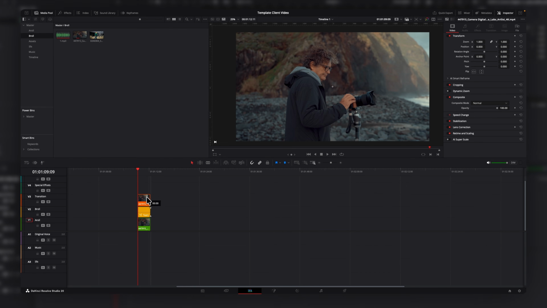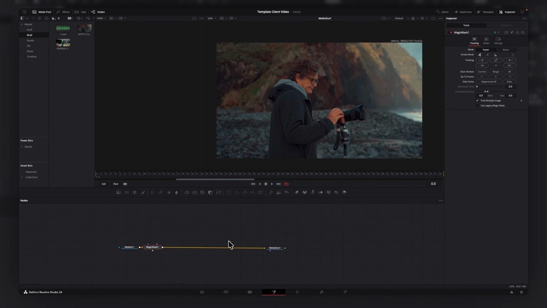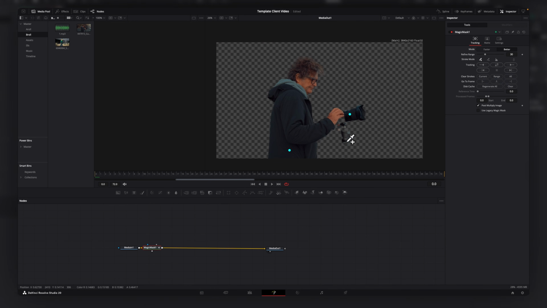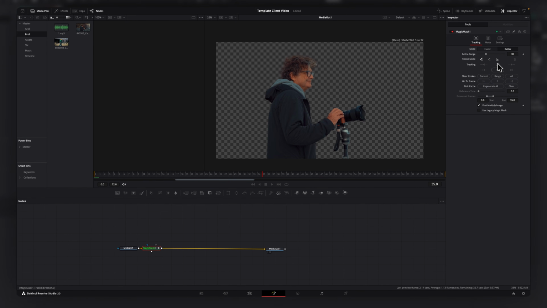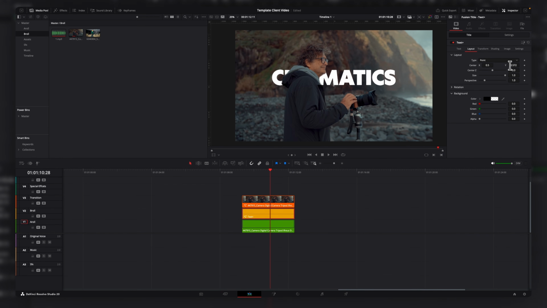Drag your clip above the text layer, then open it in the Fusion page. Press Shift plus Spacebar, search for Magic Mask, and add the node. In the inspector, switch to Better mode for higher quality. Select your subject carefully, refine if needed, and then track the clip. Once tracking is complete, your text will automatically appear behind the subject, creating a clean and professional layered effect.